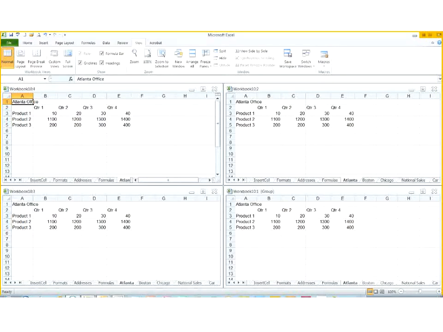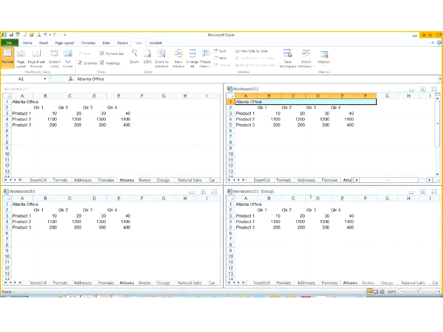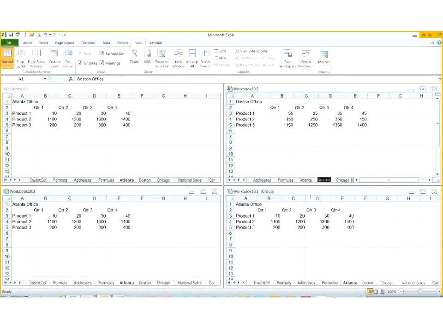I have all 4 sheets. They're all open at the same time. And as you can see, I've got the Atlanta worksheet open. Now I can double click on my different tabs. And now I've got Boston open.